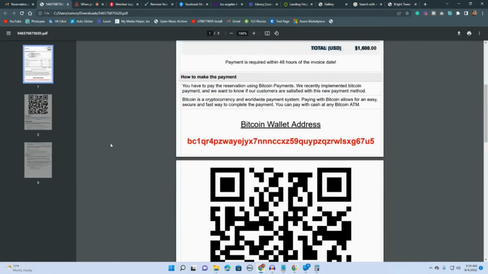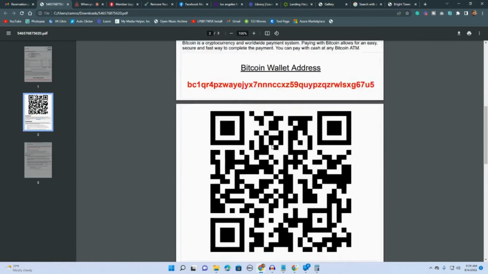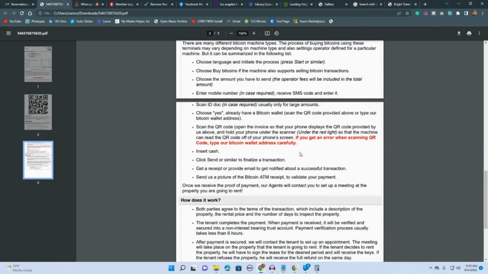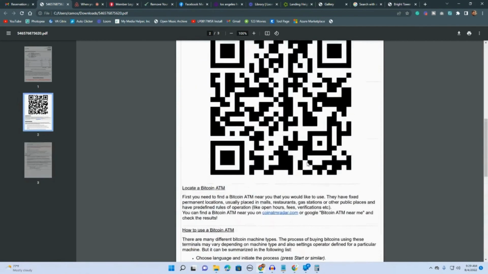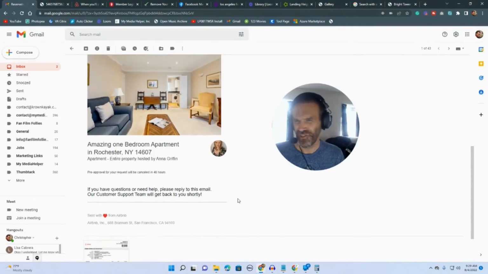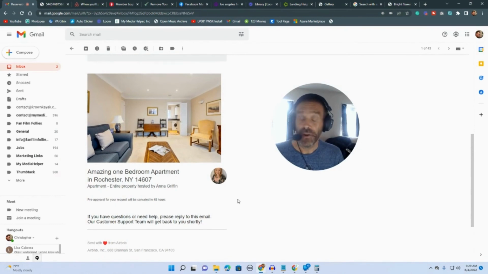So I'm supposed to go find a Bitcoin payment machine, which I think there's one around here. I've never seen one. You can find one. Oh, they present you with a link where you can find one. And then you just put the money in their wallet, and then they go about their day with your $1,600. So that was the scam. I'm glad they emailed me while I was doing that, because I wasn't really sure what the end game was. And now I know. So, gals and guys, I kind of put this in the middle because I was almost done. So now we'll go to the end.